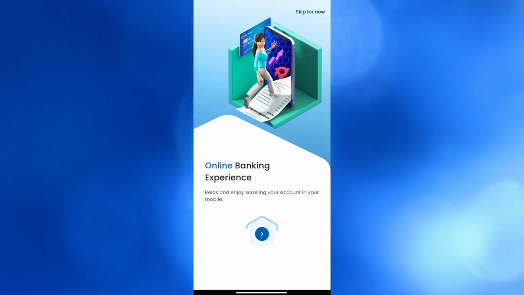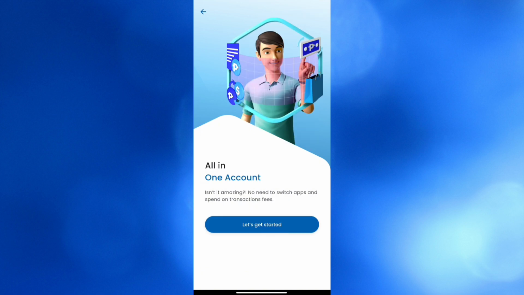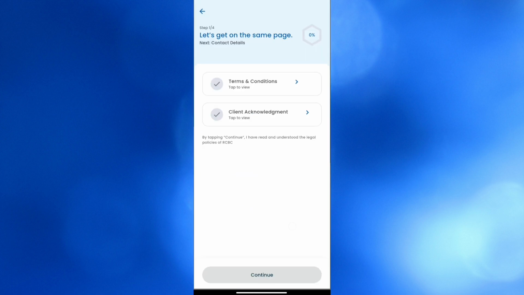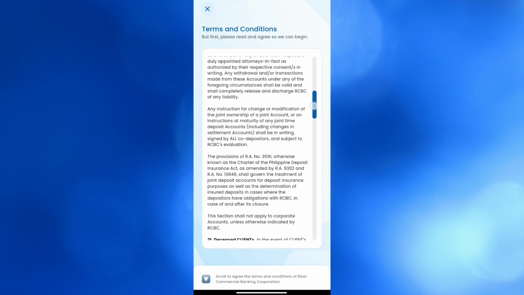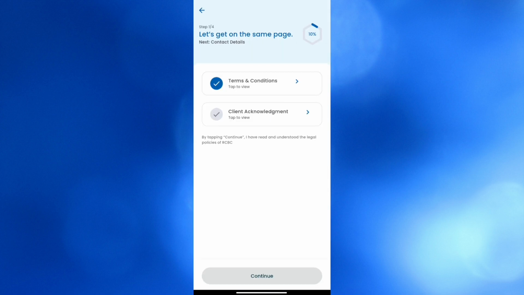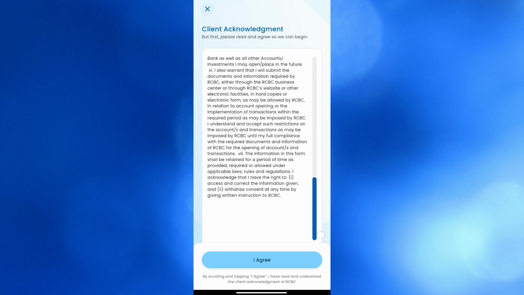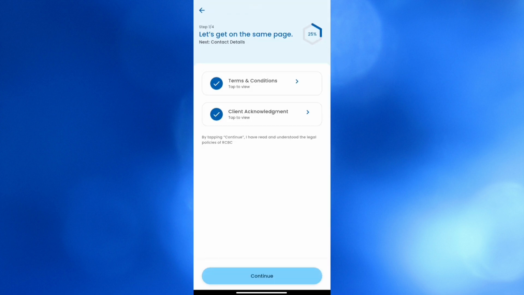Then you will be directed to this page, so you can start clicking this one, and it will show you some of the steps. Then just click let's get started in here, and on this page simply click the terms and condition, which you can read and understand before scrolling down. Then proceed with the I agree button, indicating that you agree to the terms and condition. Moving on to this client acknowledgement, do the same thing and click agree.